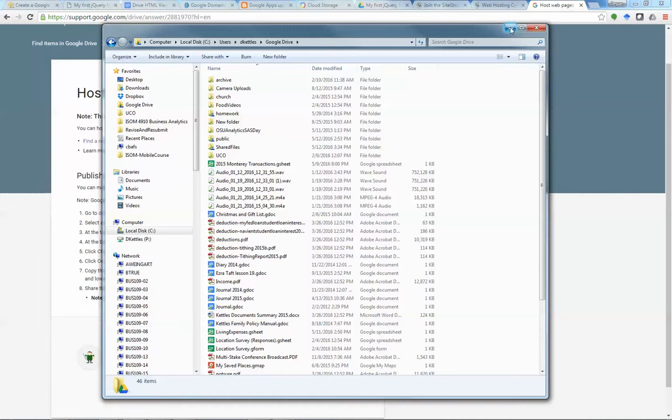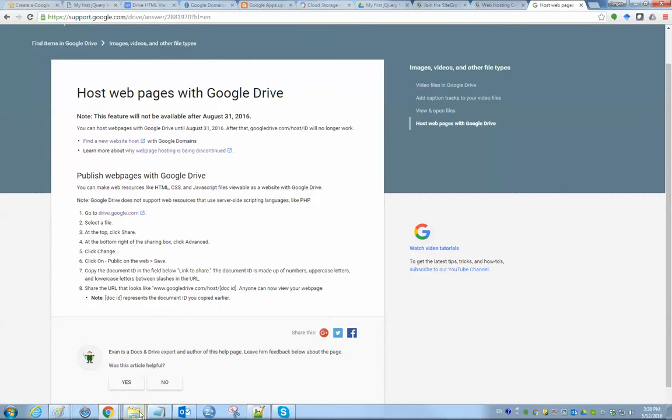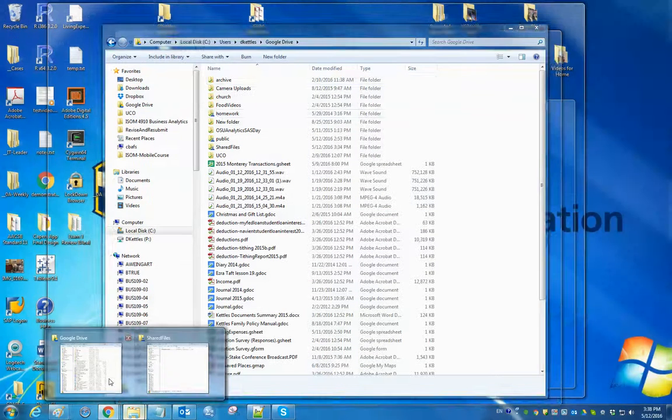Whether it's a folder or a single file, it's kind of the same process, and it tells you about it here. You can do this from the web by going to drive.google.com, or from within the file browser. It works the same way. You find the file or the folder you're looking for, you share it, you go to the advanced settings, and then you change it to publicly accessible.